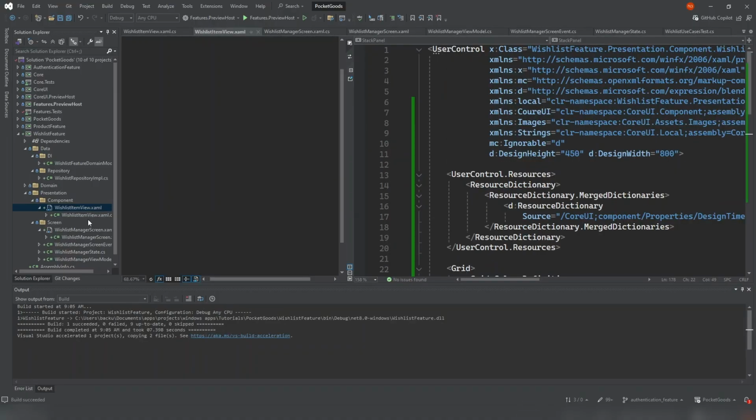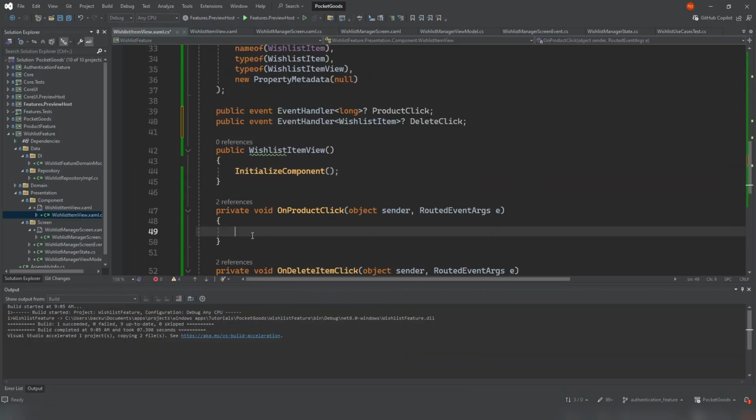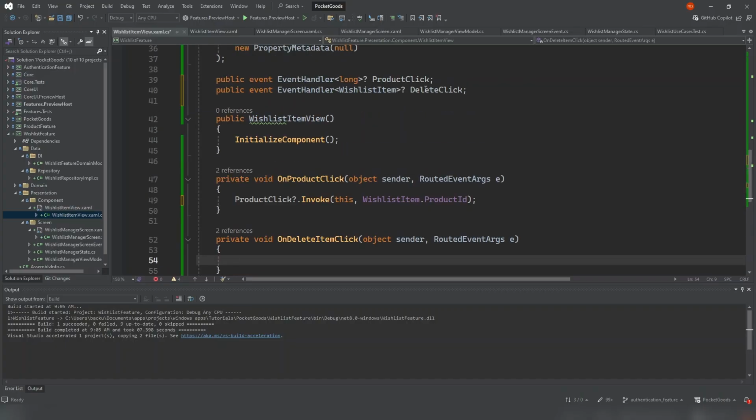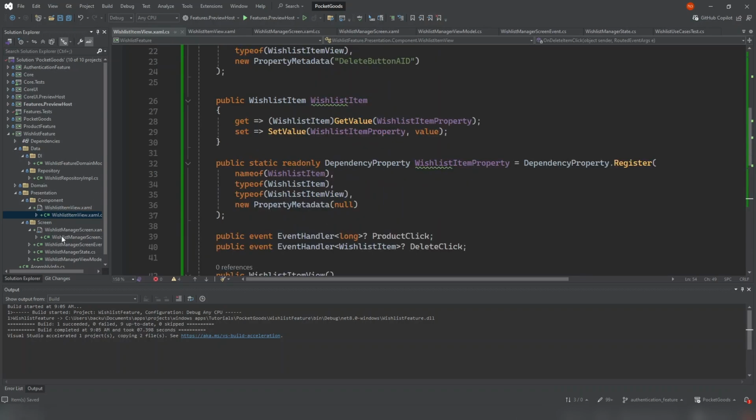All right, let's switch back to the code behind. Let's create the public events to hoist those methods. On products click, we're going to trigger the event products click by passing the products ID. And here we have to trigger the event delete click by passing the current wishlist item. That's pretty much it. Now let's come back to the wishlist screen.